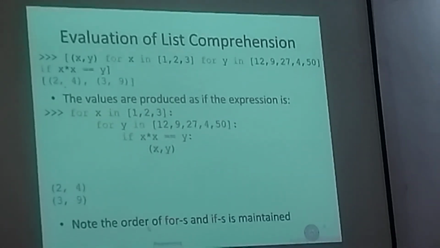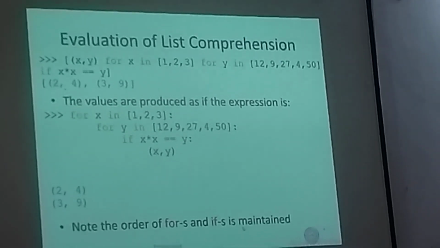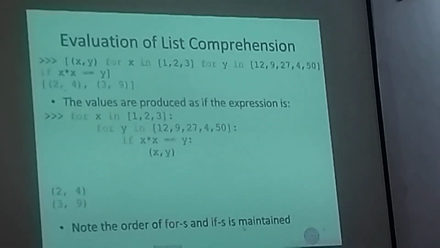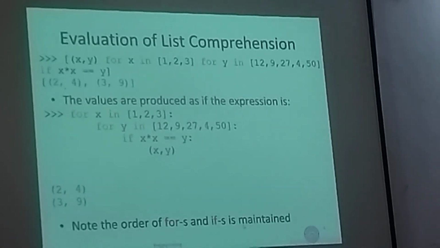The thing to note here is that the order of fors and ifs is maintained. If you change the order, you will get values in a different order in the final list.